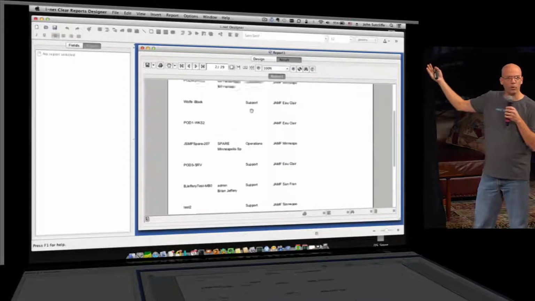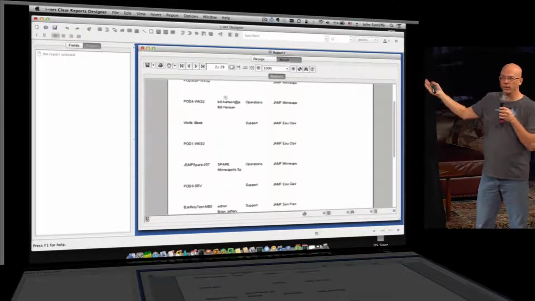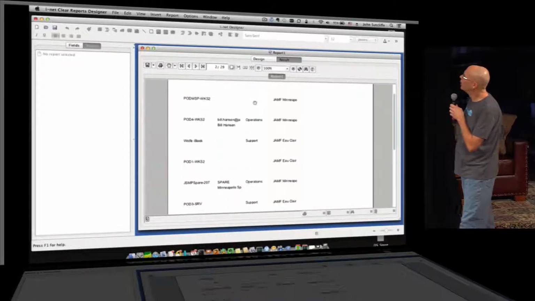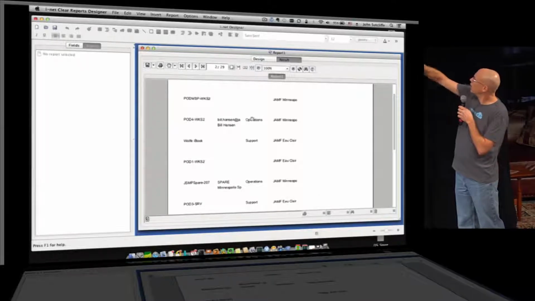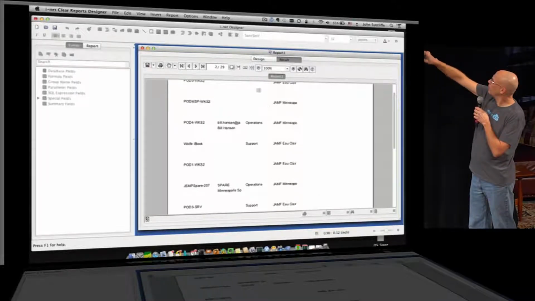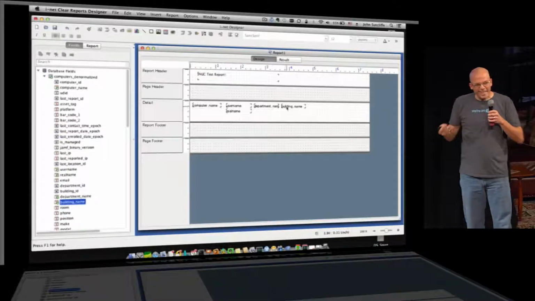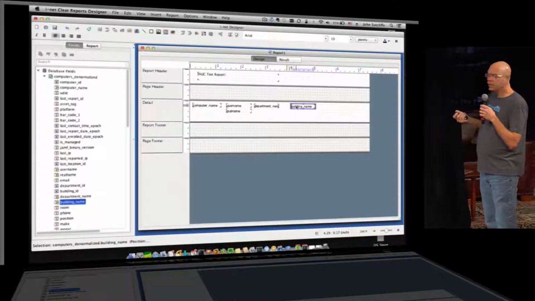Look at that magnificent report, right? Blues and reds and greens. It's outstanding. But again, there's information here: computer name, username, what department they're in, what location they're in. But let's clean this up a little bit.